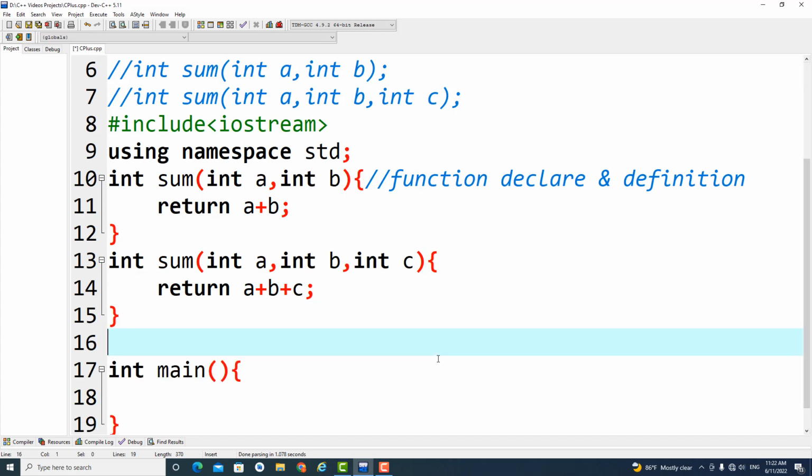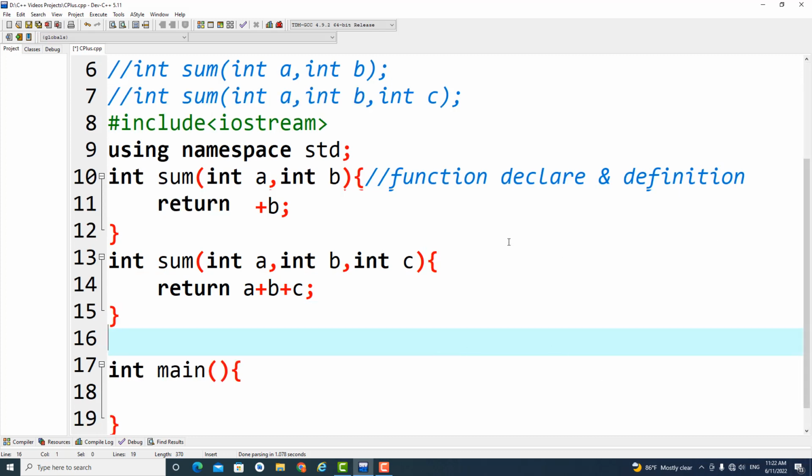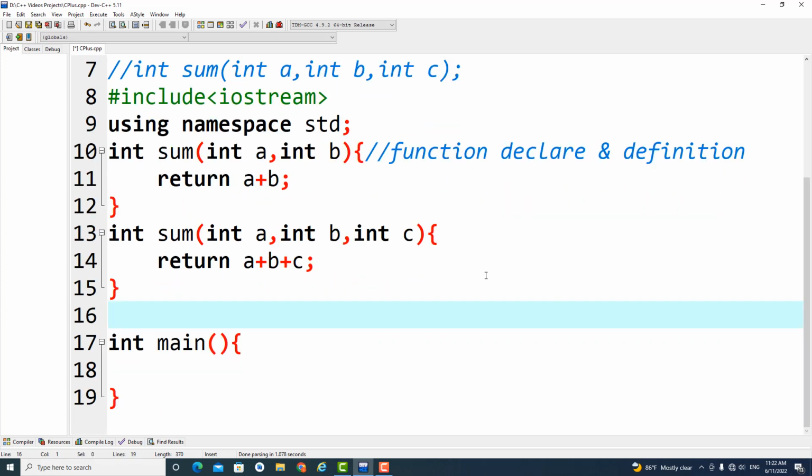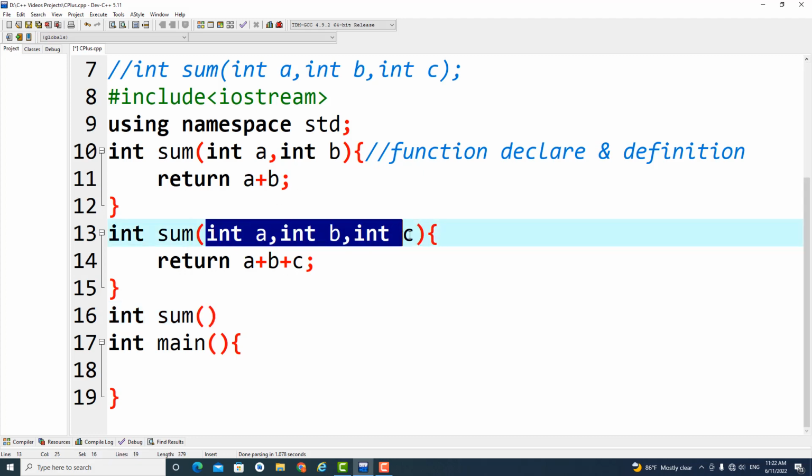Okay, and let's try another example. I can create another sum function with more parameters. This one I can create with four parameters.